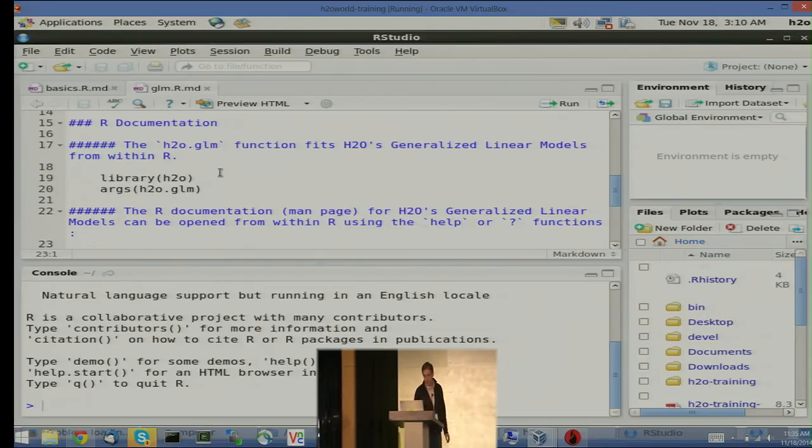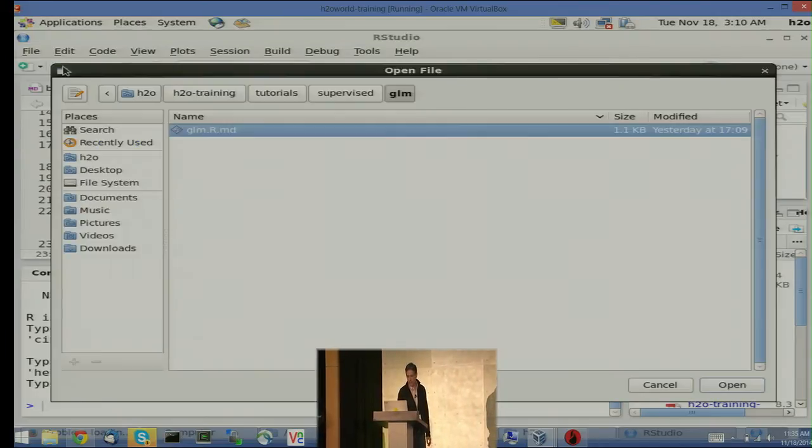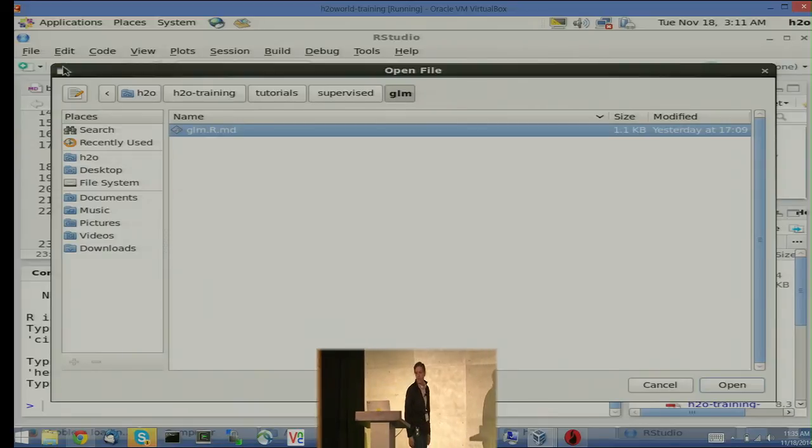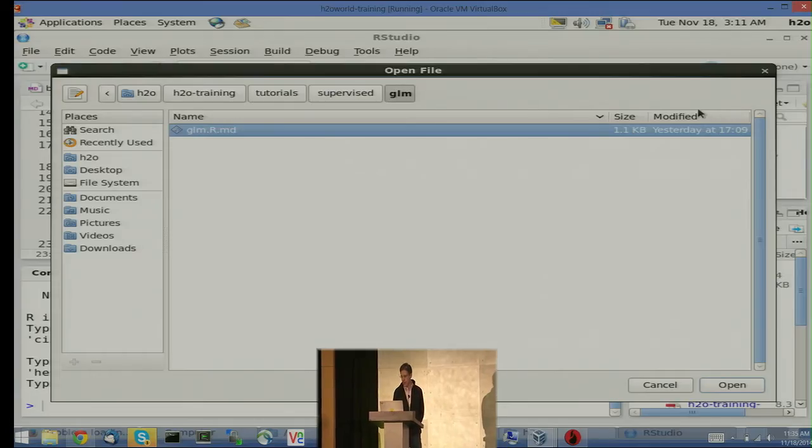Yes? So this MD file, I was a little fast with this one, and I apologize for that. I went to H2O, H2O training, tutorials, supervised. So we're now looking at the supervised learner space. In that folder, you'll see some algos: generalized linear models, gradient boosting machines, random forest, deep learning. That'll all be contained in that folder. I'm just going to go through three of those four with you, and then Arno, after lunch, is going to be taking on the last one, deep learning.